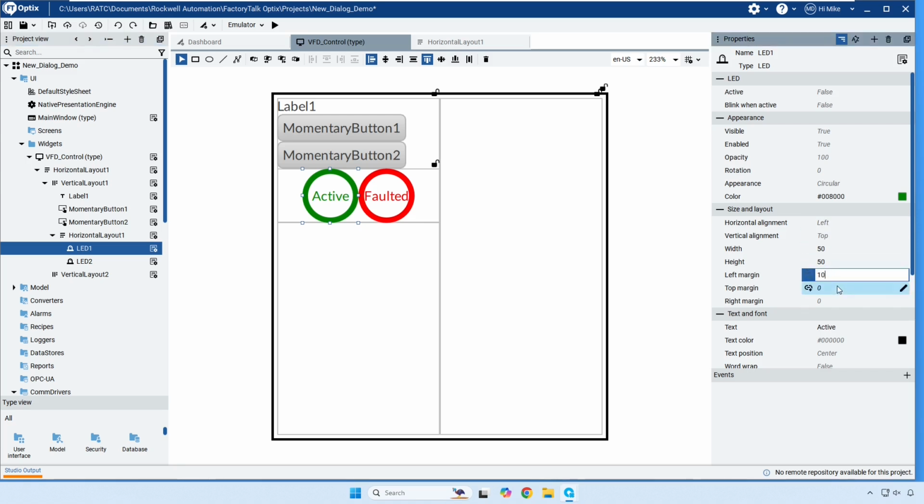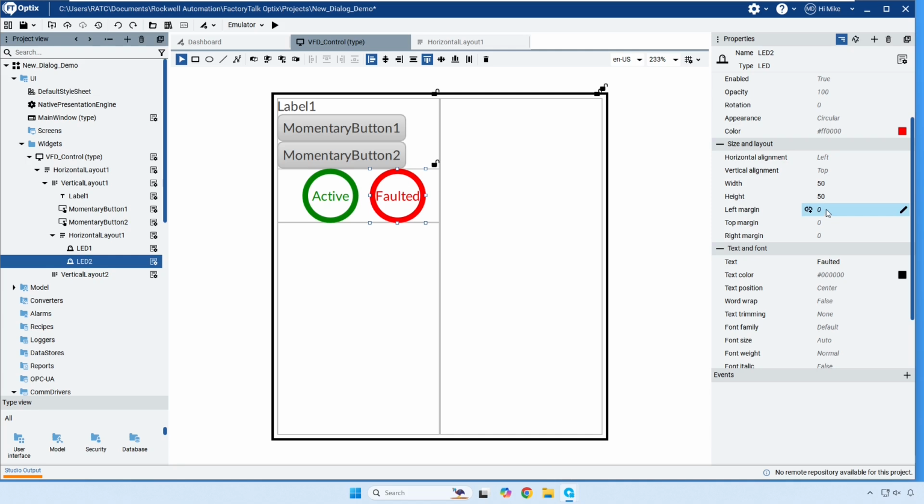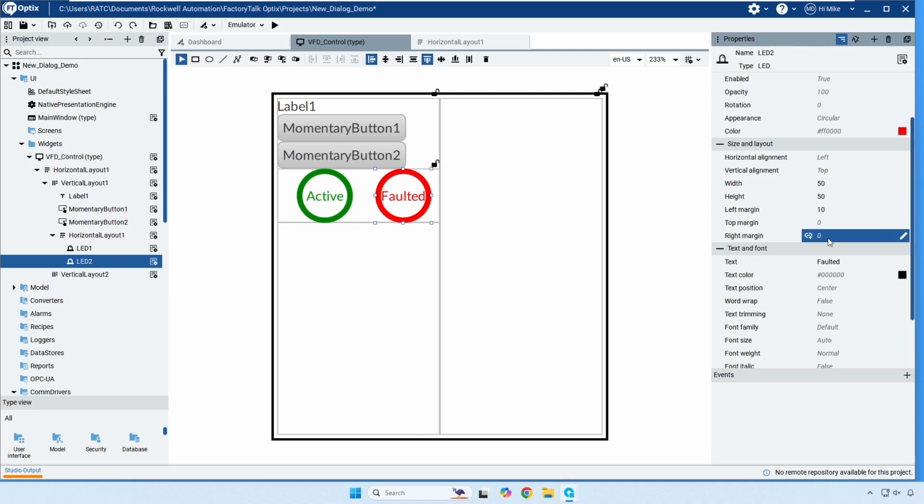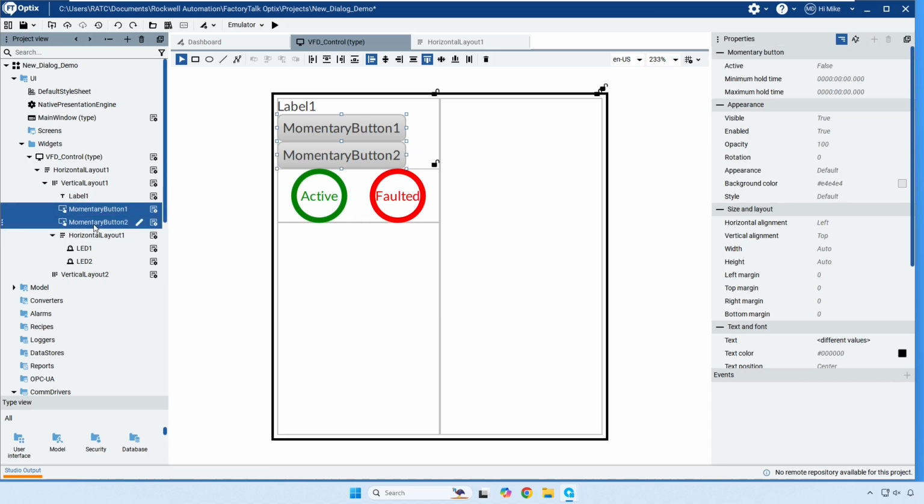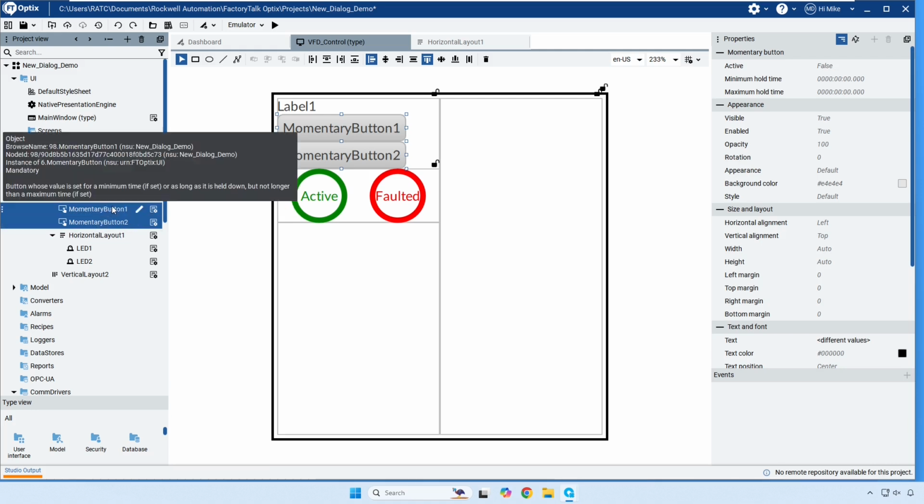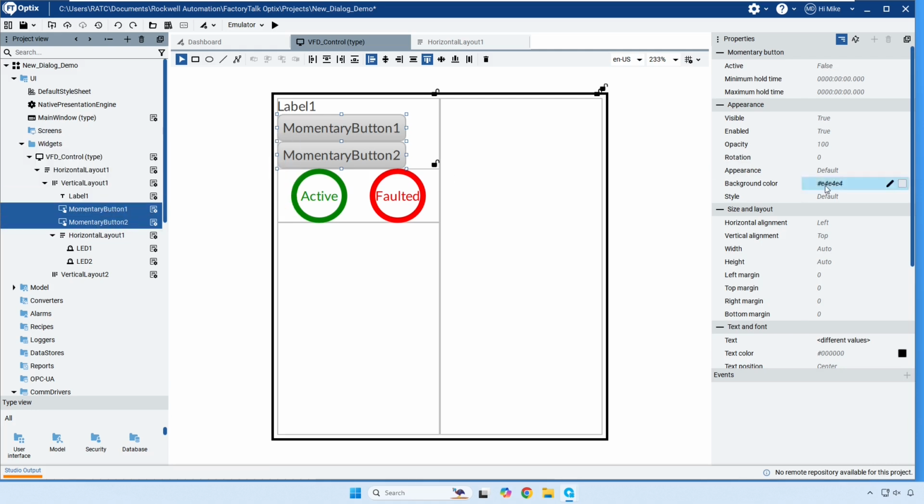10, 0, 10, and the same for the other one. 10, 0, 10. Okay, that's looking nice. Then let's go back to those momentary buttons. Let's put some margin around it. Let's change some, highlight both of them. So Control, click, highlight both of them.